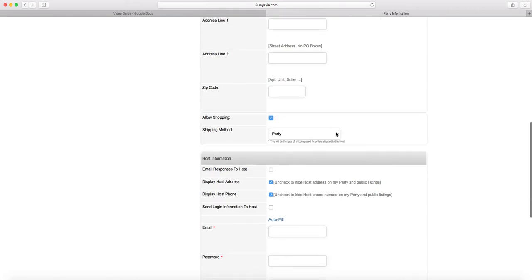Shipping method, always choose party. Do not do pick up at warehouse. That will create a giant problem. When people go to check out of their party, if this is selected, it does not ship the stuff right out to them, which creates a problem for you.